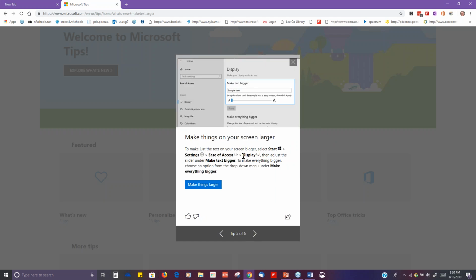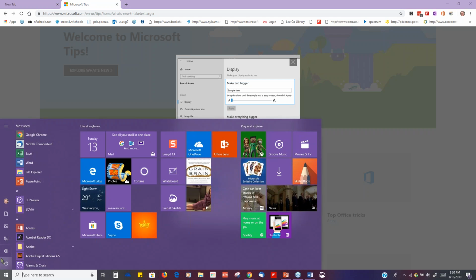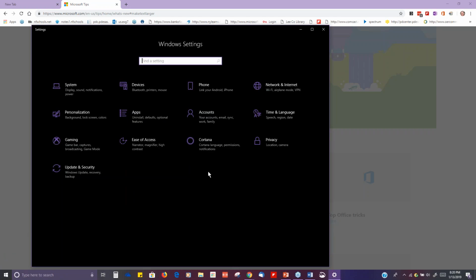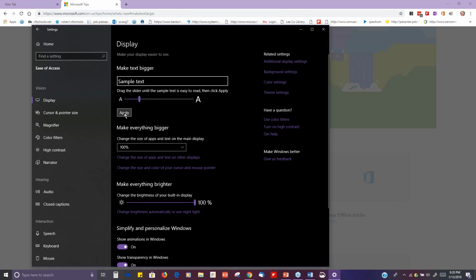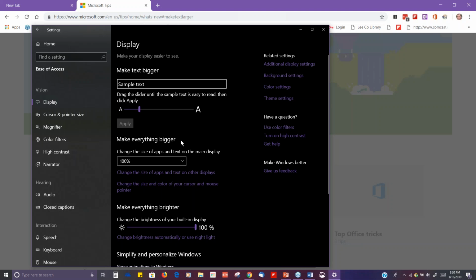All right. Make your things on your screen larger. I know that sometimes in your classroom, if you're showing your browser, you can hit Control+ to make the things bigger. But this is a way of making the text bigger, okay? Just the text. If you go again here, and this is Ease of Access, notice it says make text bigger. If you do this and then hit apply, just to show you, I'm waiting. Notice that the text is that much bigger now.